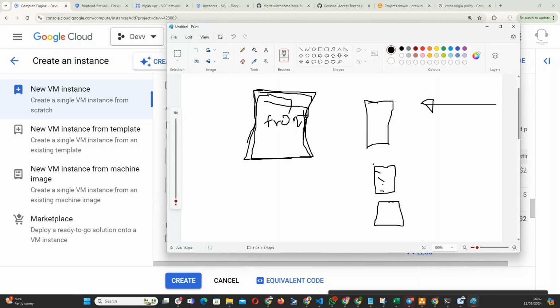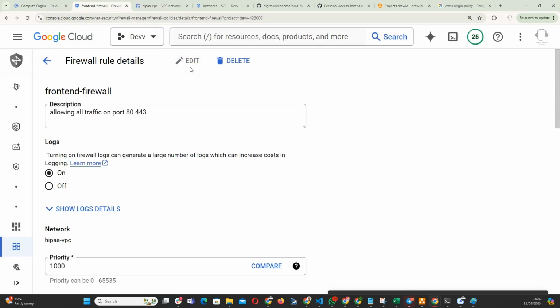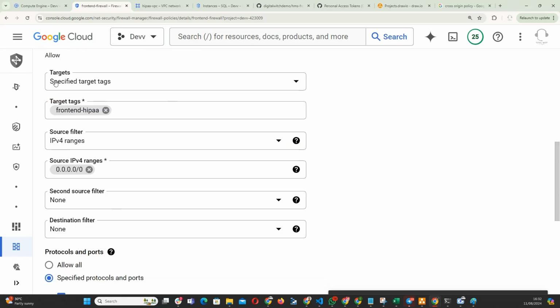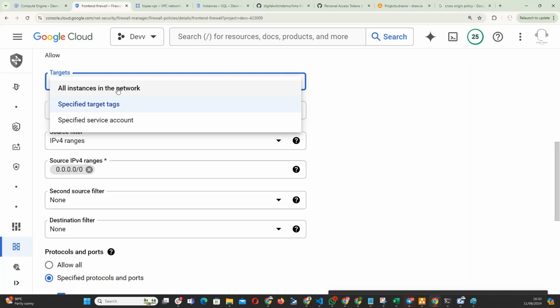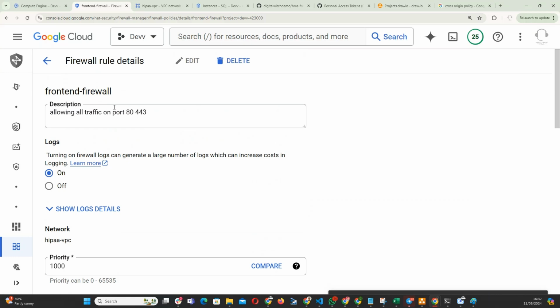And then if we are trying to configure a firewall rule, let me just show you. Go to the firewall section. Instead of saying specified target tag, someone can select all instances in the network. Can you see, all instances in the network? That means that this particular firewall will be for every system in the network, and this firewall can open ports for all the systems in the network.